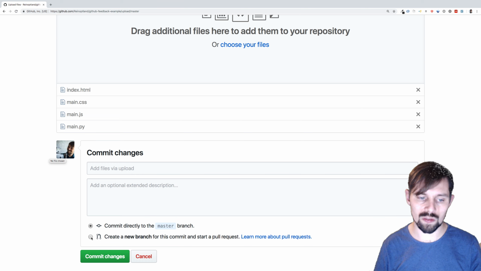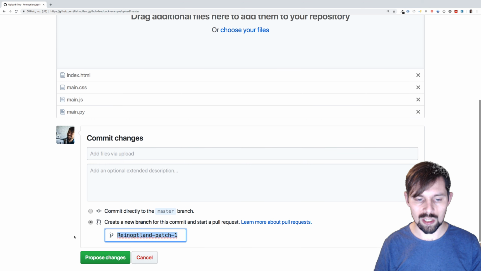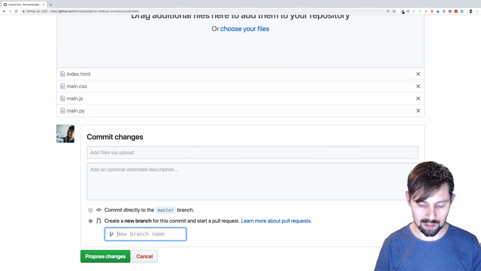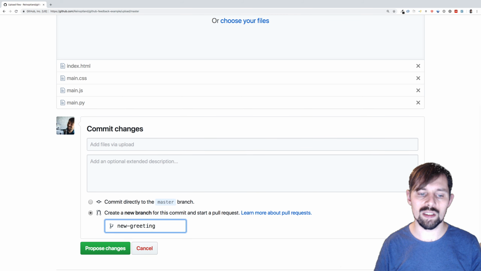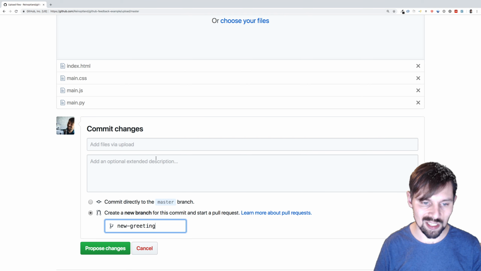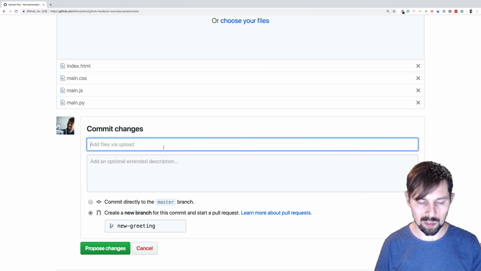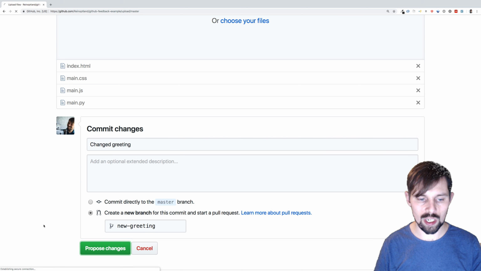And this time, instead of committing them directly to the master branch, which is sort of the main version of the project, we're going to say create a new branch, and we're going to call this branch hello new greeting or something, so that somebody knows what is actually in this latest version that I'm uploading. And then I'm going to commit these changes by saying change greeting, and then I'm going to propose changes.